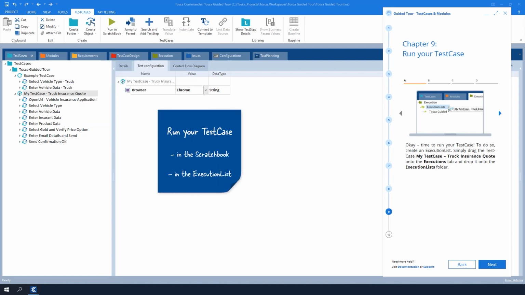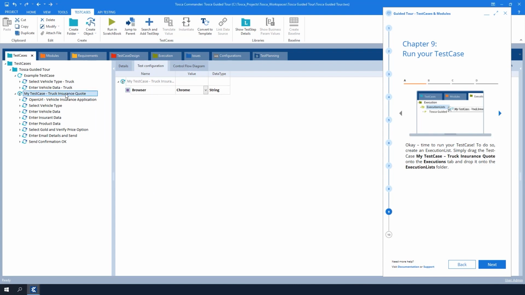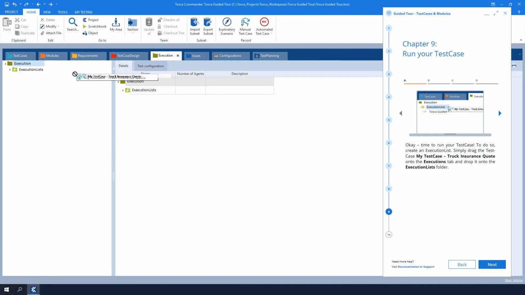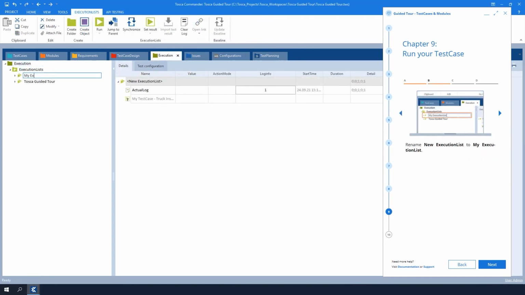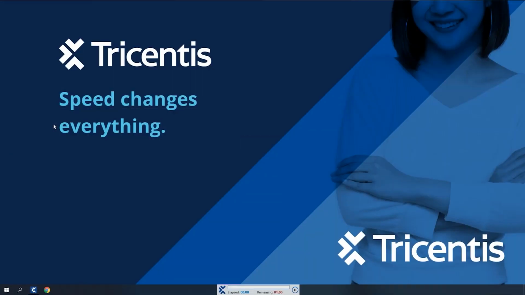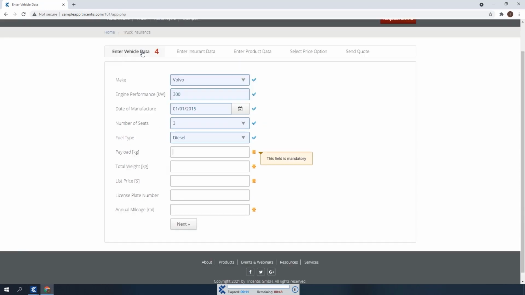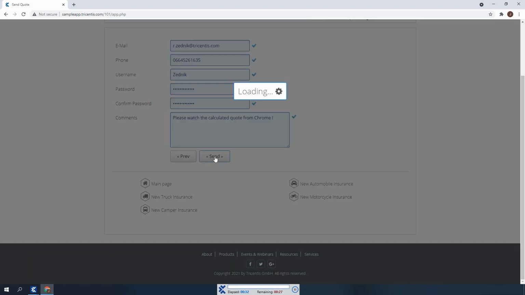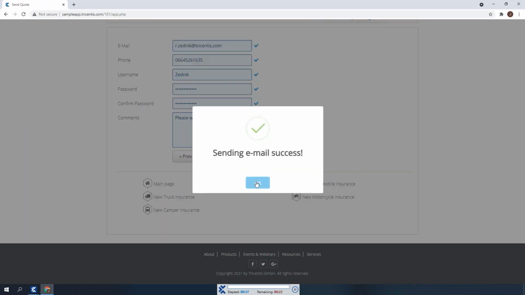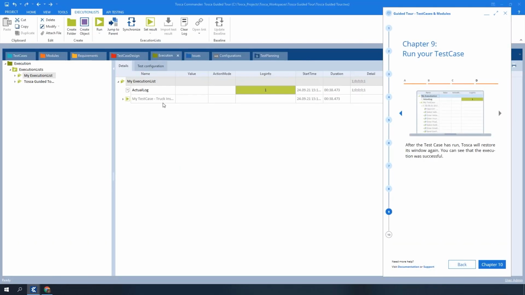There are two ways to do this. You can either use the scratchbook or create an execution list. For a proper test case execution, we'll create and run an execution list. To do so, drag and drop your test case onto the execution list folder. After execution, your test results will be collected and displayed in the Execution List Details tab.